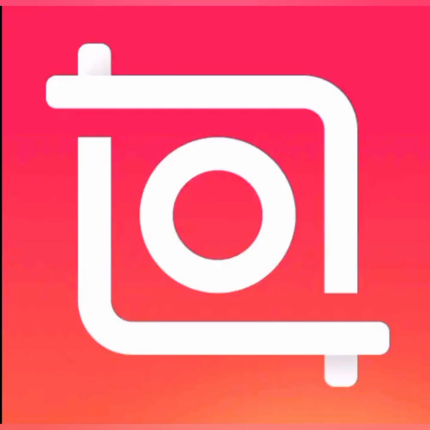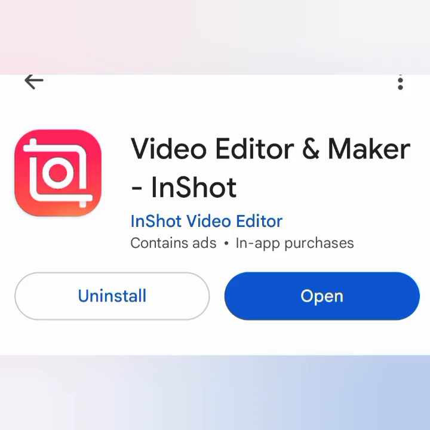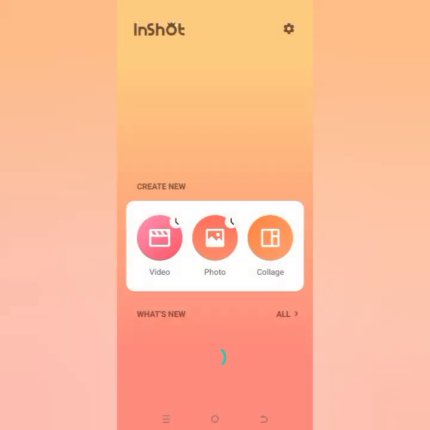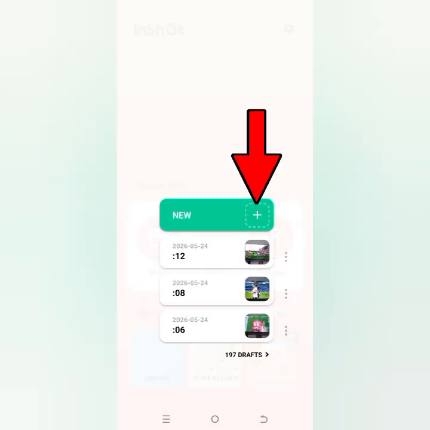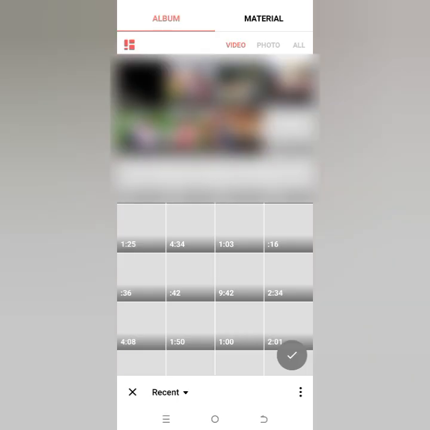Open your Inshot app. If you don't have Inshot, you can go to the Play Store and download it. You can see this is how it looks like on the Play Store. When you open it, just click on video. When you click on video, you see this option. Click on plus because you are going to add a new video.